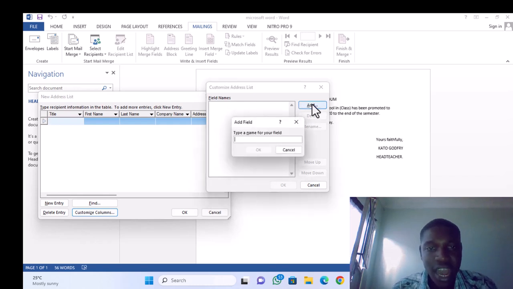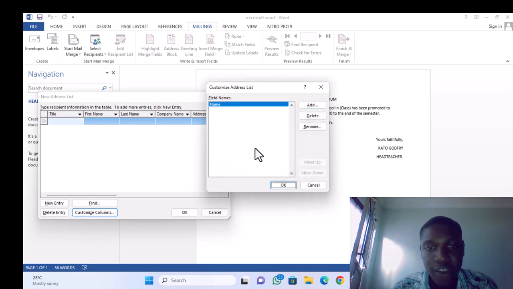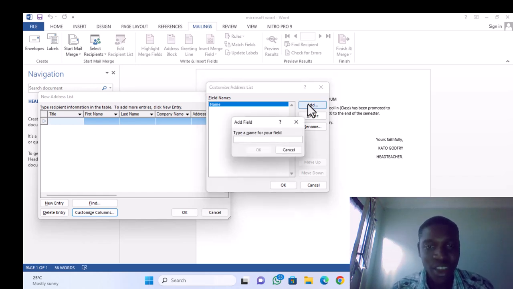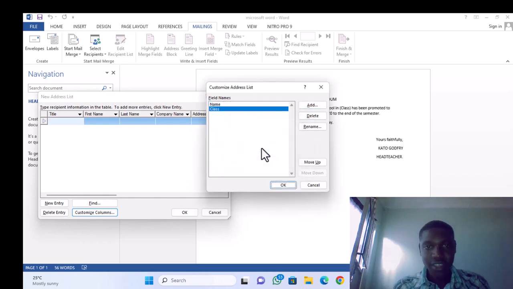Adding means now here I will type in the name of the field I want. So now I'll type in name. I've typed in name. Then I press OK. It has already appeared. So I want to add another one, which is class. I come here, then type in class. As simple as that. Then I say OK. So that's class. I've finished.